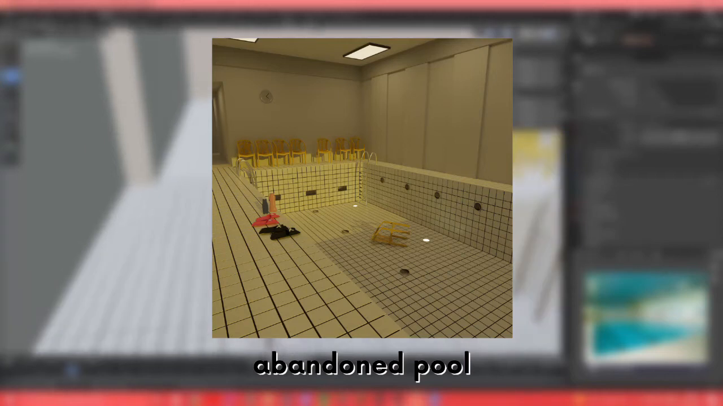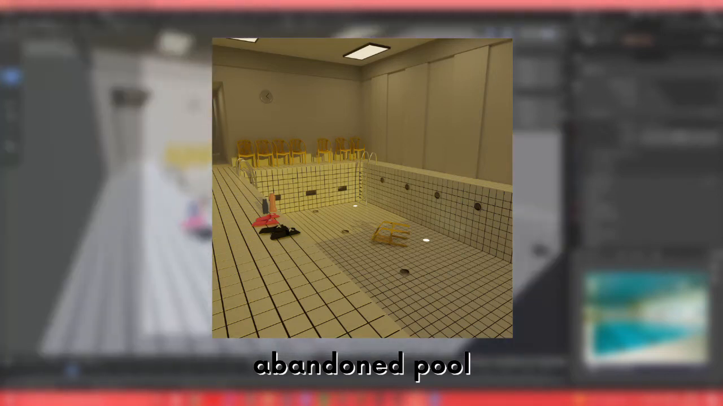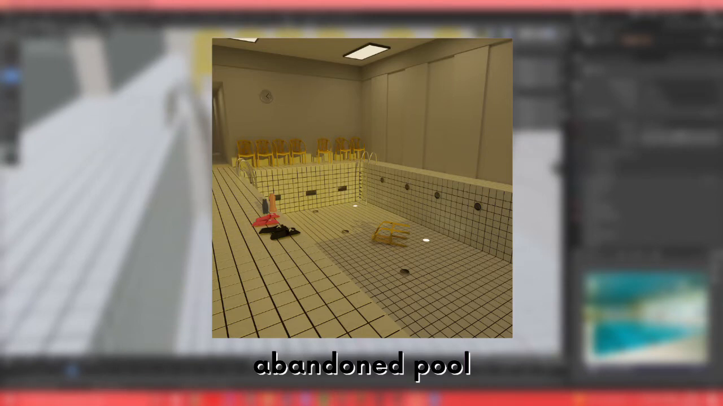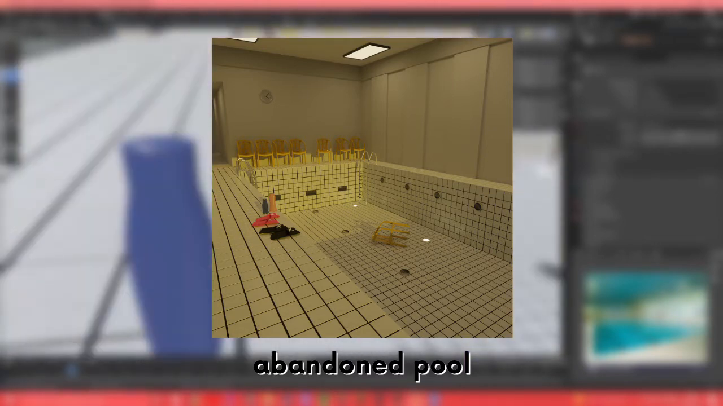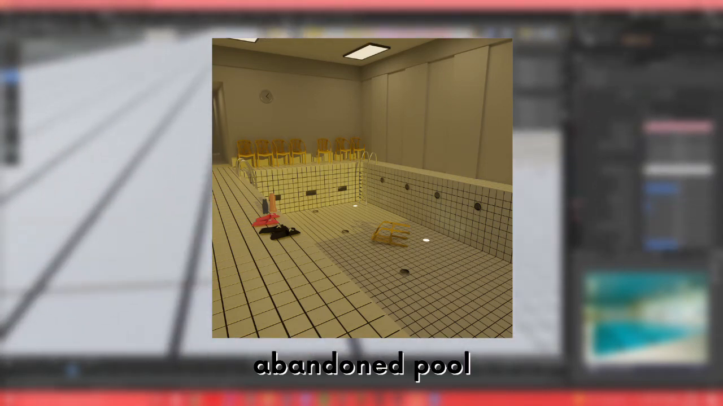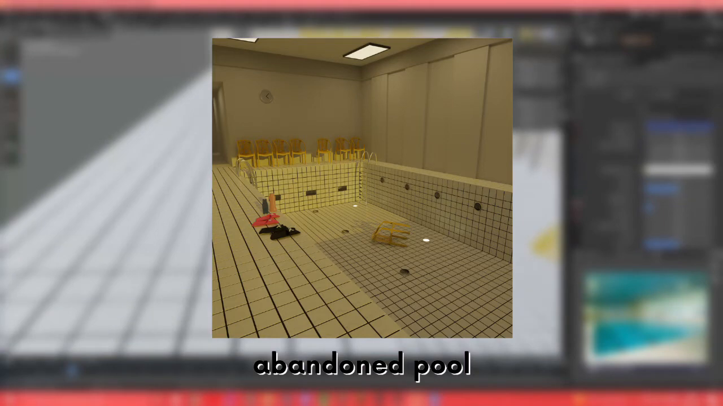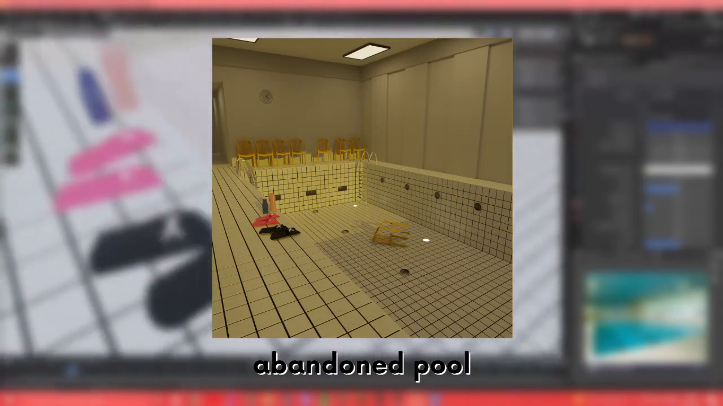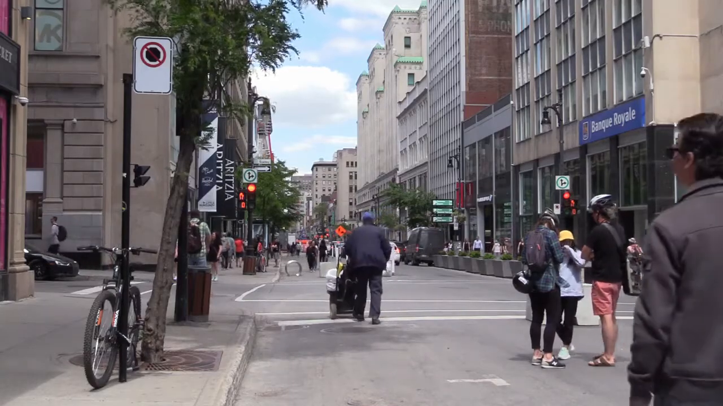This render of mine is titled Abandoned Pool, and today I'm going to be telling you about the inspiration behind it and breaking down the whole process of making it, so that, hopefully, you'll learn or get inspired for your own project at home. Timestamps are in the description, so you can go straight into the breakdown of this render if you'd like. Let's start.